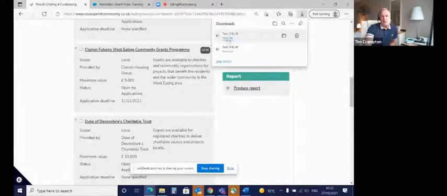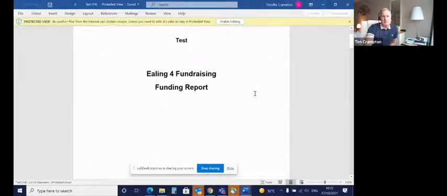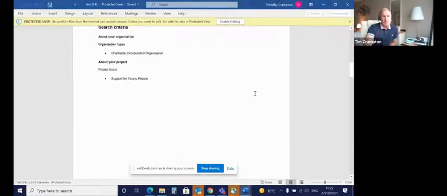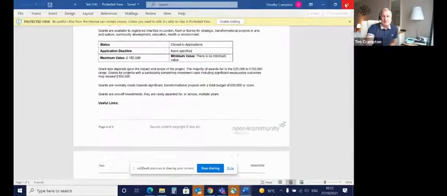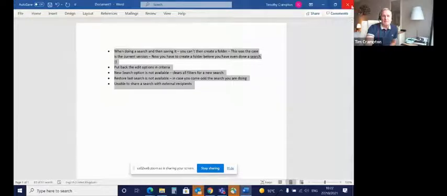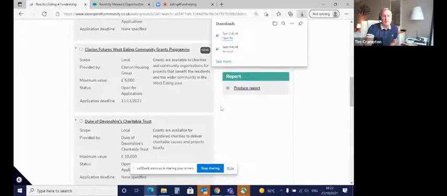And then I'm going to open that up, and you'll see there that I've created this report, and those funding opportunities are all in there, ready for me to disseminate out. Okay, so let me just get rid of that. Sorry, don't want that. Don't save. So back to our search. I'm going to get rid of that now.